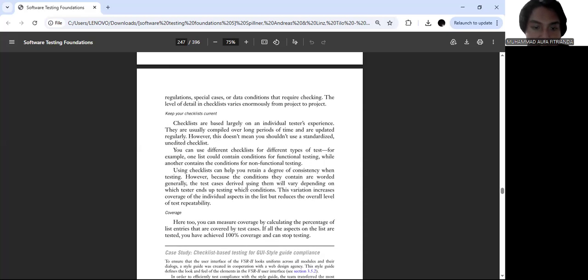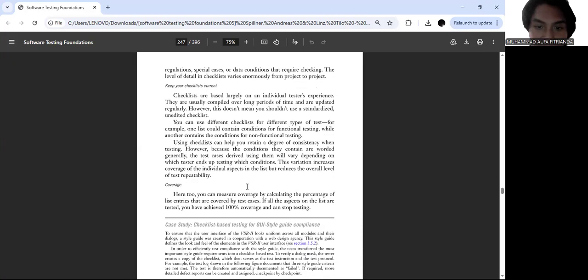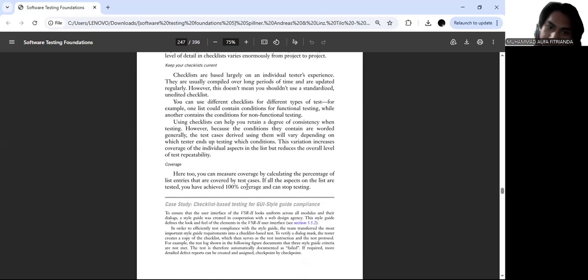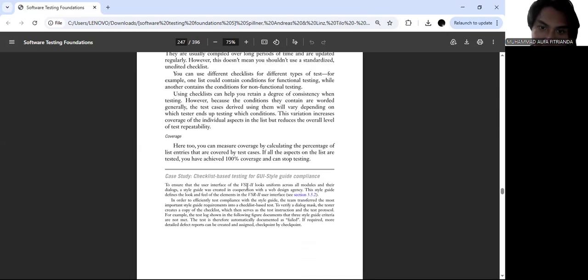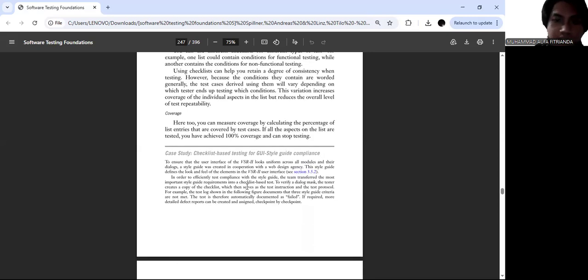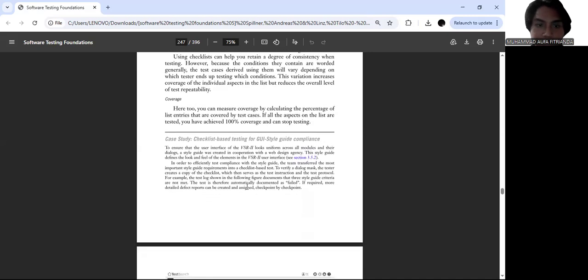Here too, you can measure coverage by calculating the percentage of the list entries that are covered by a test case. If all aspects of the list are tested, you have achieved 100% coverage and can stop testing.